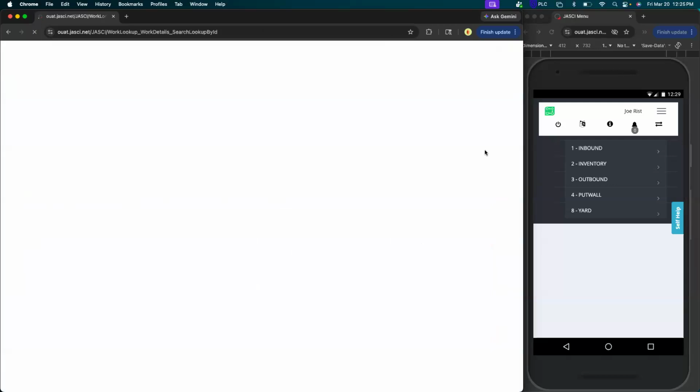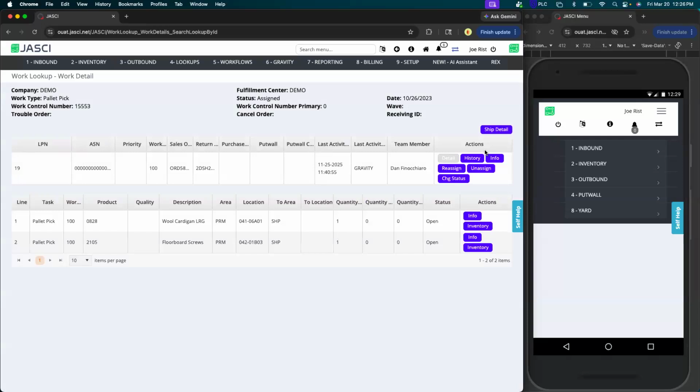What we can do, with that authority for reassign, is go into that work detail, whether we get to it through Gravity or just by doing a search on the sales order or the work control number. You have multiple ways that you can get to a work detail, but we can see that we have some buttons here like reassign, unassign, change status. These are all tied to authorities that we have. So my user being someone who can reassign or unassign, I have these buttons available and they're not grayed out. So if I said, okay, Dan's not here, let's reassign this to somebody that is. The moment we reassign this to a person, when they sign into zone 100, they're going to get this exact pick to perform.